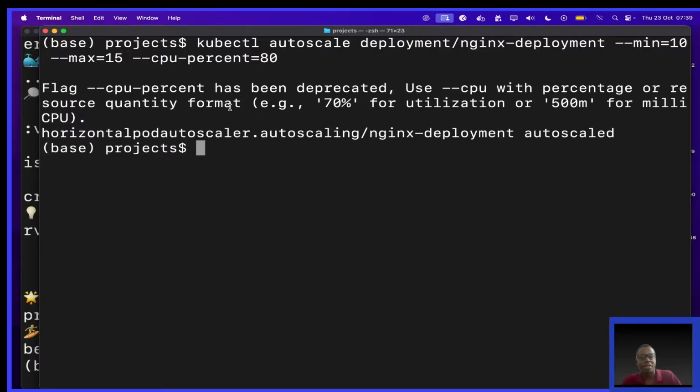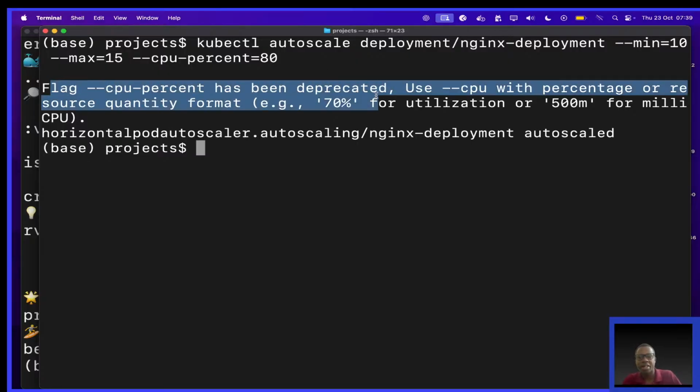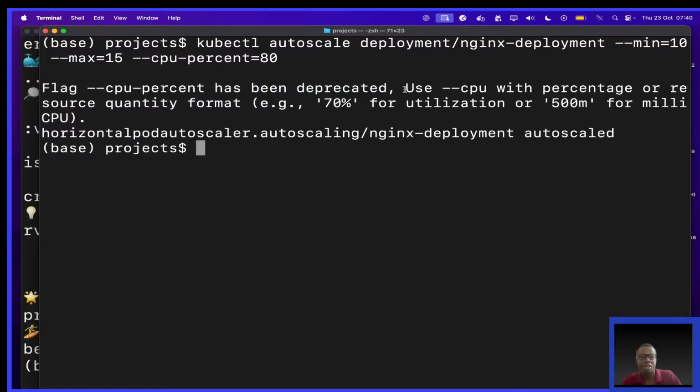Aha, interesting. It says the flag CPU percent has been deprecated. Use minus minus CPU with percentage or resource quantity format, e.g. 70% for utilization or 500m for milli CPU.